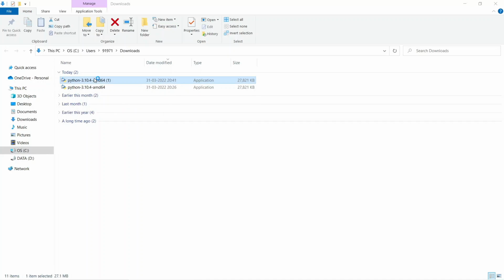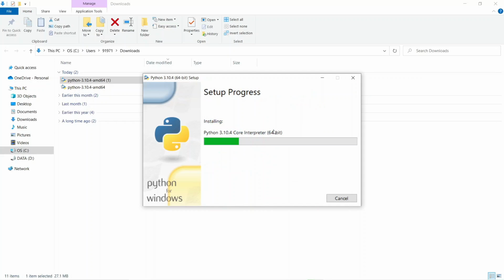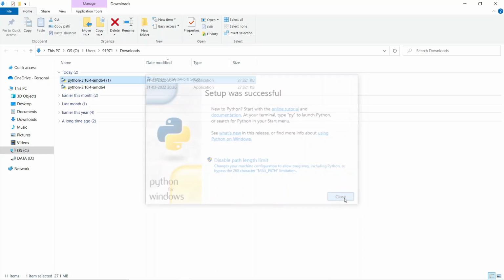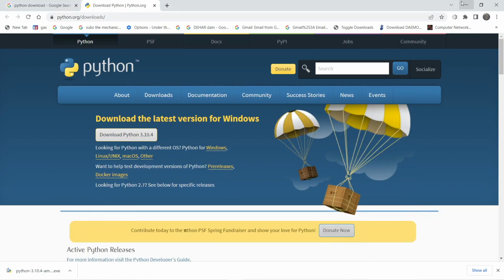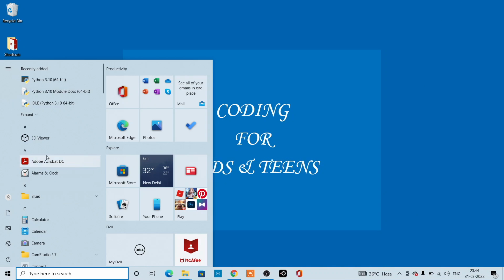The installation process will begin and this dialog box will be visible to us, and you can click on the install now option and the installation process will begin. We will wait for this to finish. Once it finishes, you will see this message, setup was successful. You can simply click on close.